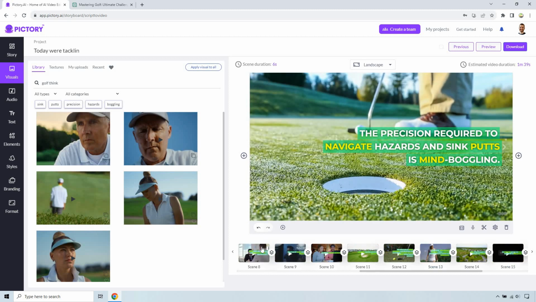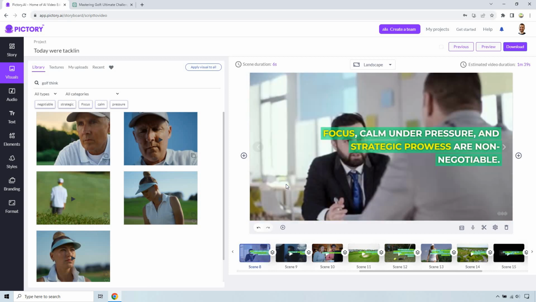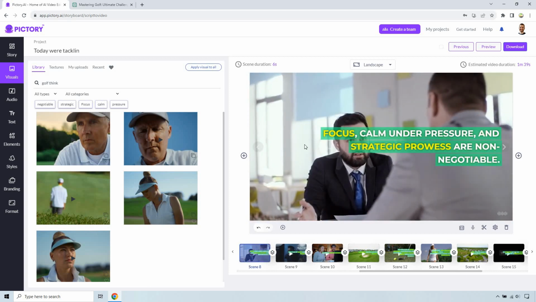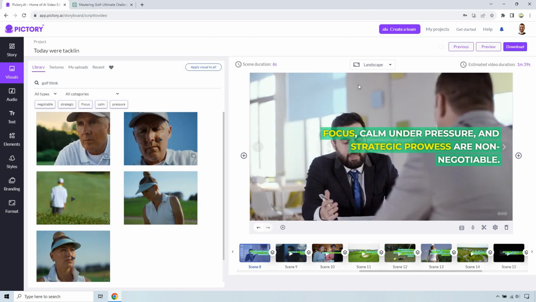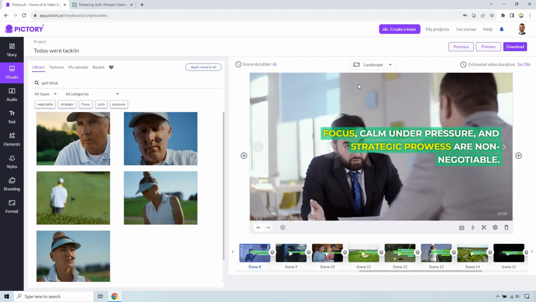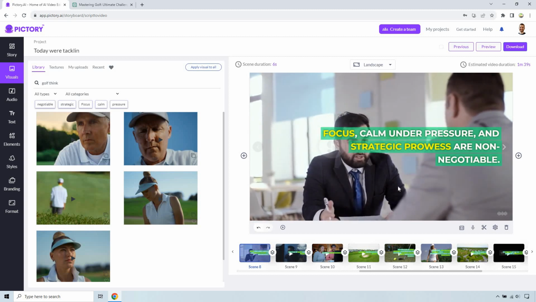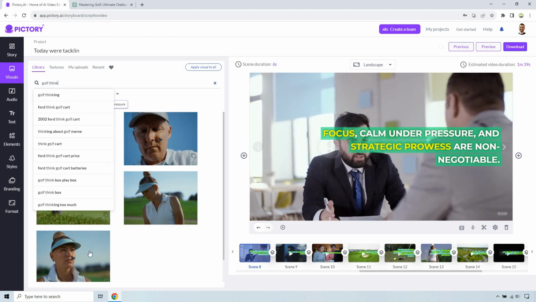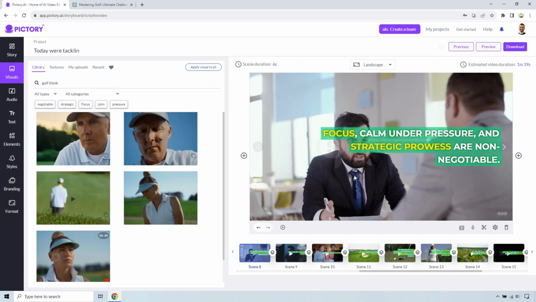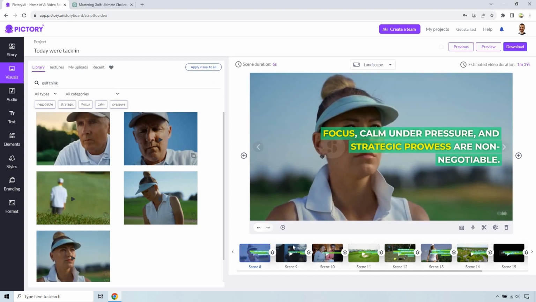Oh, I just hit back. There we go. Let's go to eight. This one needs changing. Focus, calm under pressure, and are non-negotiable. So once again, this is perfect because this person's focused, they're calm, they might be under pressure. But I didn't put golf in there, or at least ChatGPT didn't. So we can do something like this. Focus, calm, under pressure, perfect.